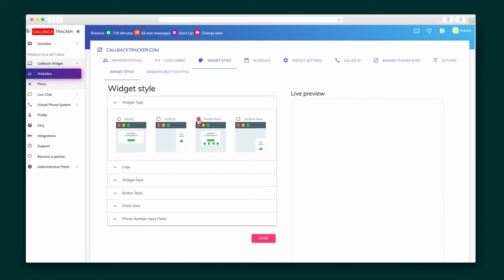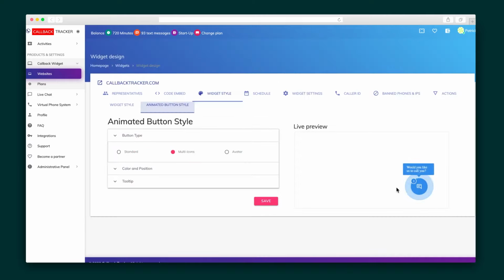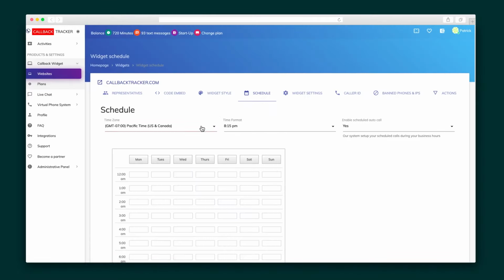Alright, now it's time to show you how to set up your callback widget. You can connect multiple websites, create different departments, and of course assign different reps to specific sites and departments. Head over to Widget Style to make changes to your widget's appearance. Switch up the layout, logo, coloring, fonts, button styles, and much more. Hit save and scoot on over to the animated button section, which lets you make changes to this little fella that pops up in the right-hand or left-hand corner of the website before the widget expands. This multi-icon option is especially cool because it flashes the various ways people can contact you. Next, in the Schedule tab, you can enable auto call and allow visitors to schedule calls outside of business hours.